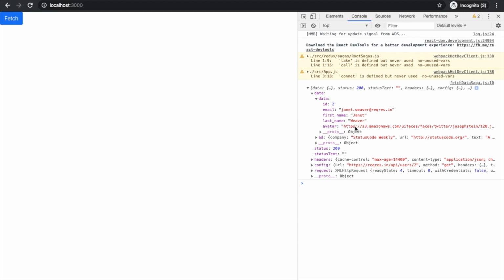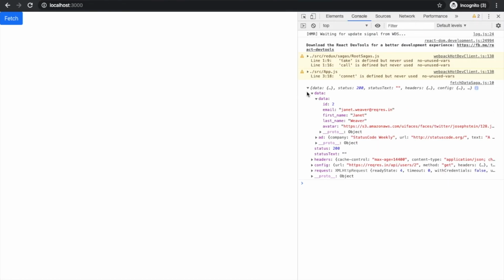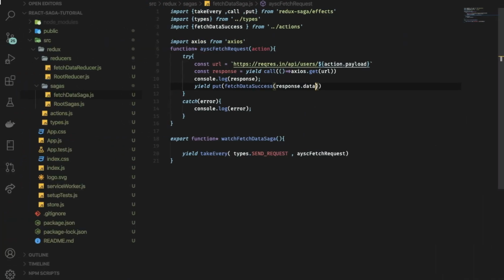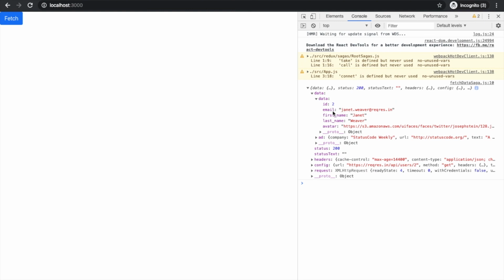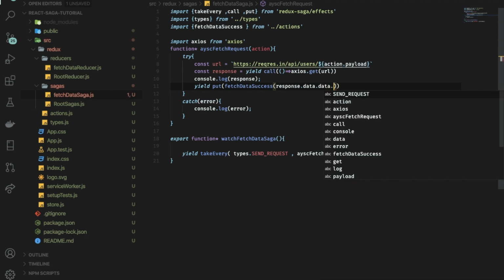So basically I will just send this email or the first name. For that, just pass response.data.data.first_name. So write response.data, and let me check again. Okay, so write response.data.data.first_name.